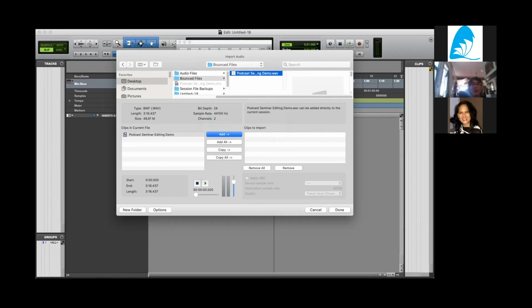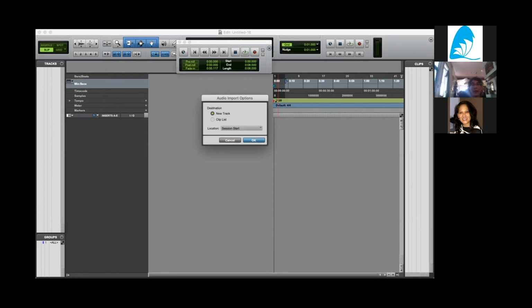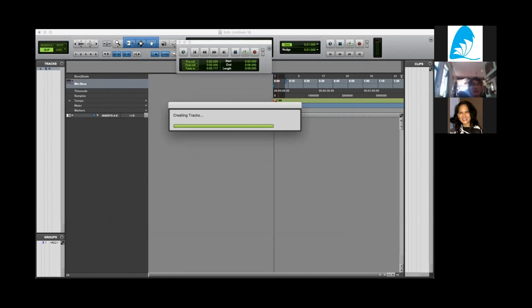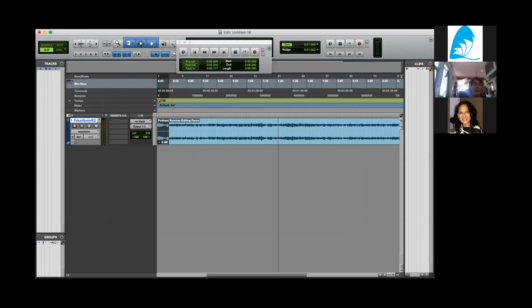When you're importing a file, you either can add it, or depending if it's a different file type, like if it were an MP3 or something, you might have to convert it. But this is the same type of file we've been working with, the WAV. So we'll just say add, and then we'll say done. And it's asking us if we want it on a new track. We say yes, so that's good. Okay. And so this is our mixdown file that we made last time.